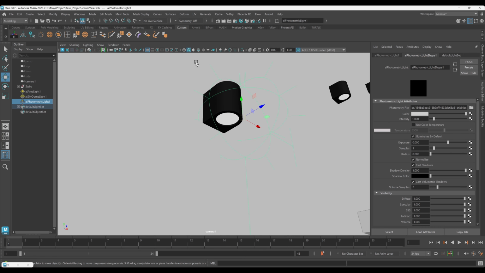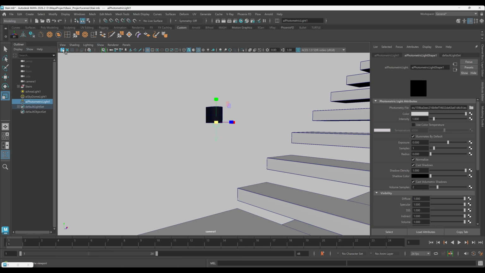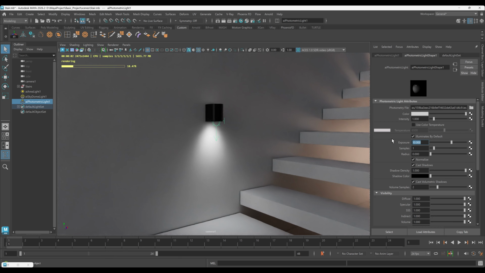I'll place the photometric light inside the wall lamp. After loading the file, you'll see the light spread in the pattern defined by the IES data. Brightness is controlled with exposure, and the direction is adjusted using rotation. Photometric lights are widely used for downlights, wall lamps, hallways, and architectural visualization.